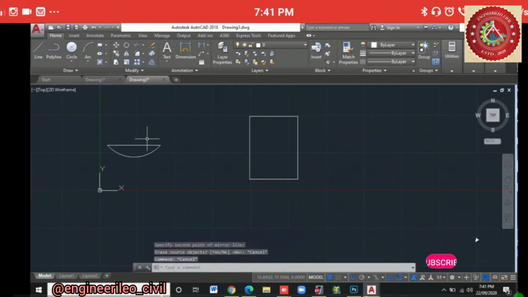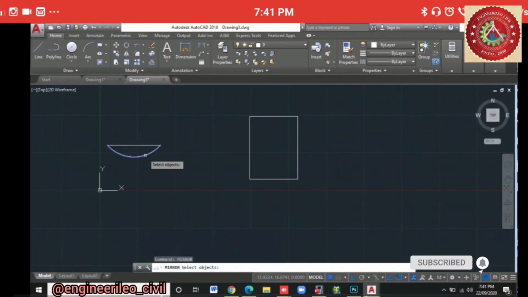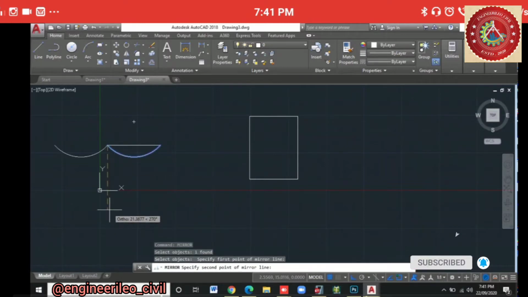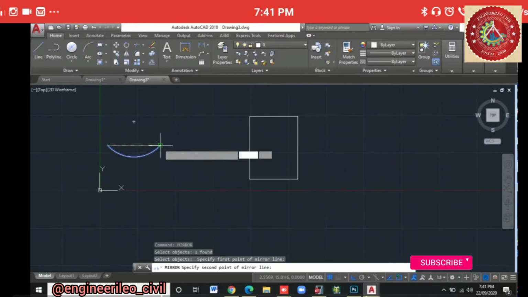Or you may also type MIRROR and the mirror option comes, then you select the object, then enter, and then the axis you want to mirror about, like if you mirror from this axis or you mirror from here.